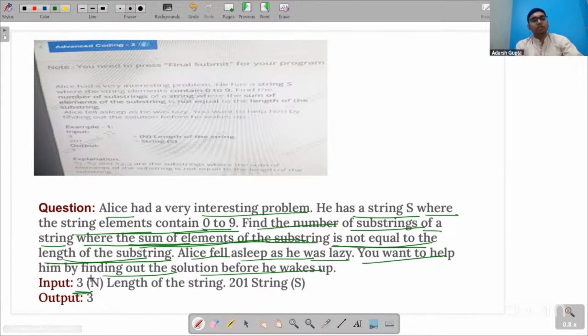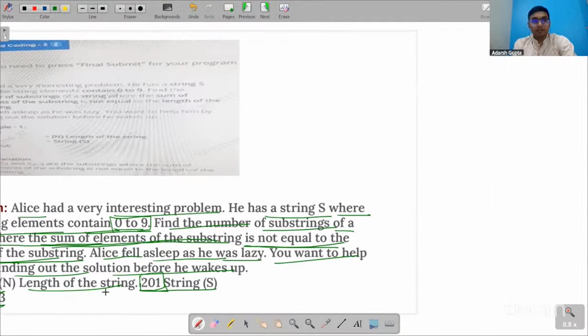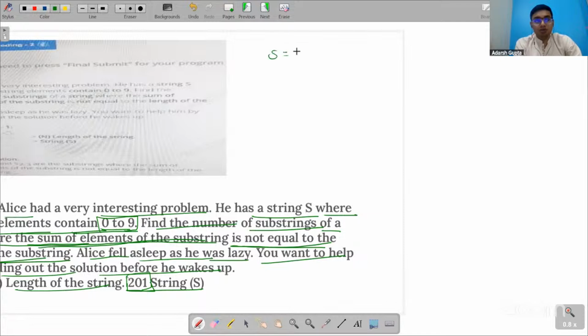In the first line, we take the input n, the length of the string, and then we take the input string s. The string elements will be 0 to 9. You can't give A, B, C, D like that. And the answer is coming 3. How? Let's see the example. We have s equal to 201. This is not an integer, this is a string, that's why it is in double quotes.